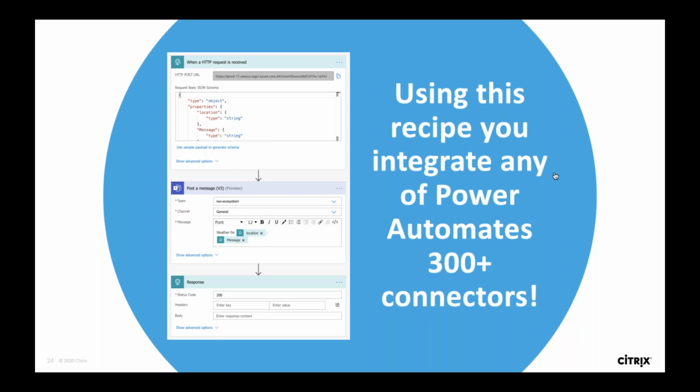So theoretically, by using this recipe of having trigger, logic, response, you can plug in any of those 300 plus connectors into this flow and get started very quickly building out use cases for those connections.